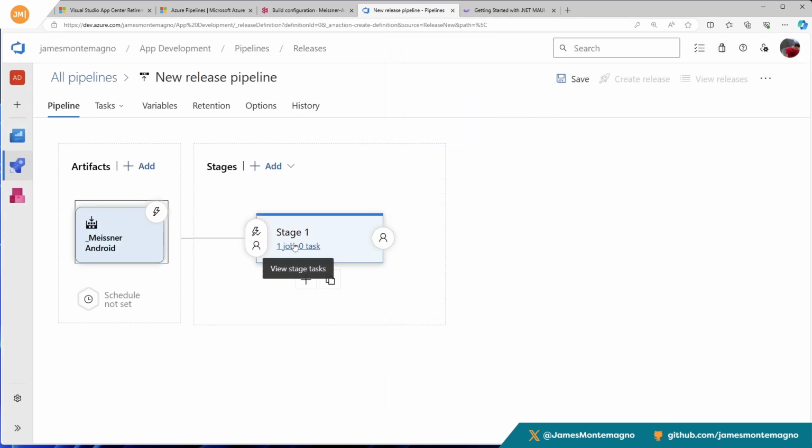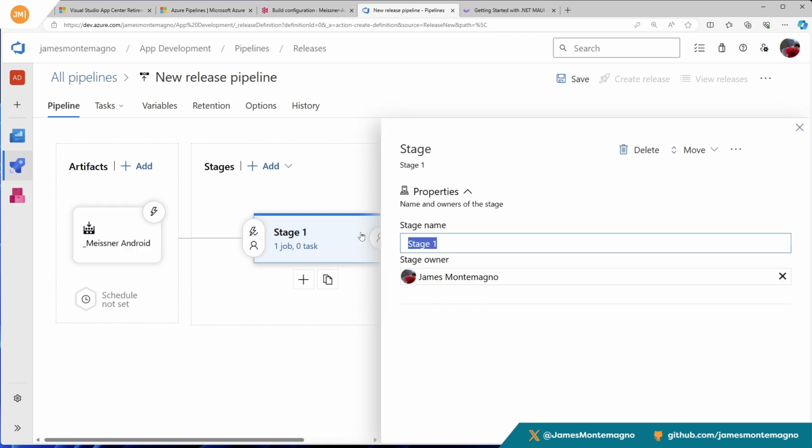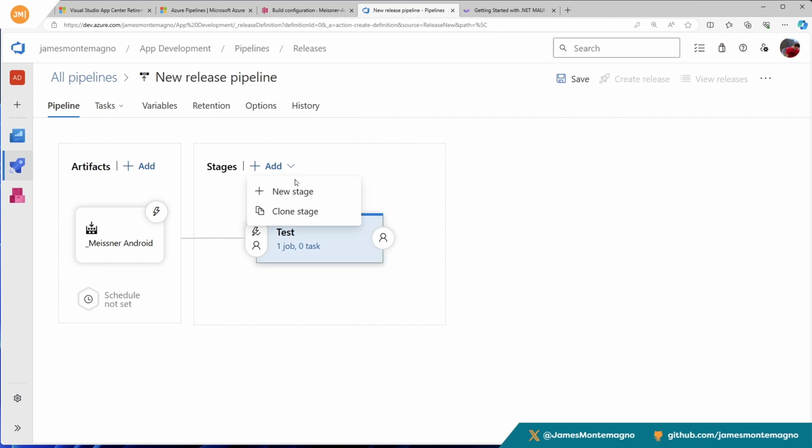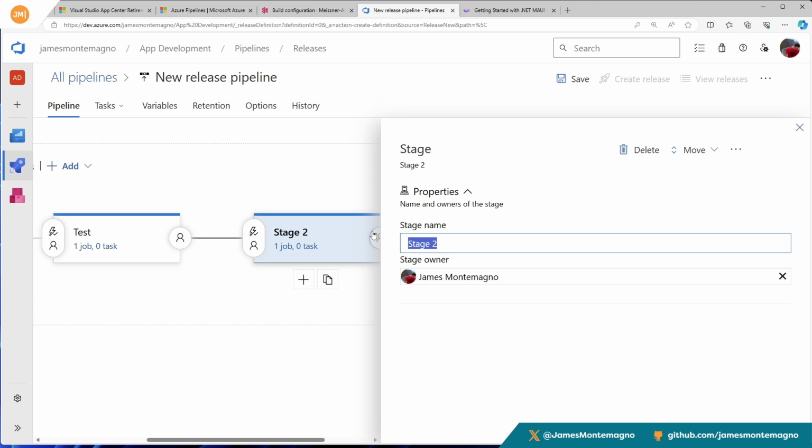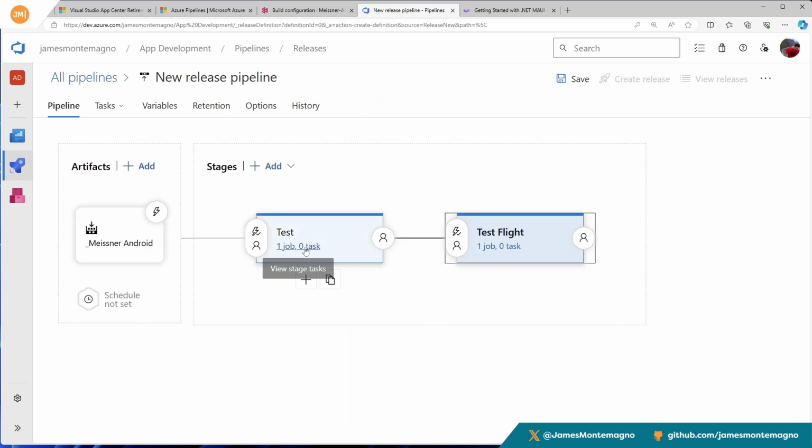Now what I'm able to do over here is go into my first stage. So you might have multiple stages. So you might have, for example, test over here. You might have another stage, which is, let me do empty, and then I might do TestFlight or something like that. You might have production or something like that. So you might have these different items here.